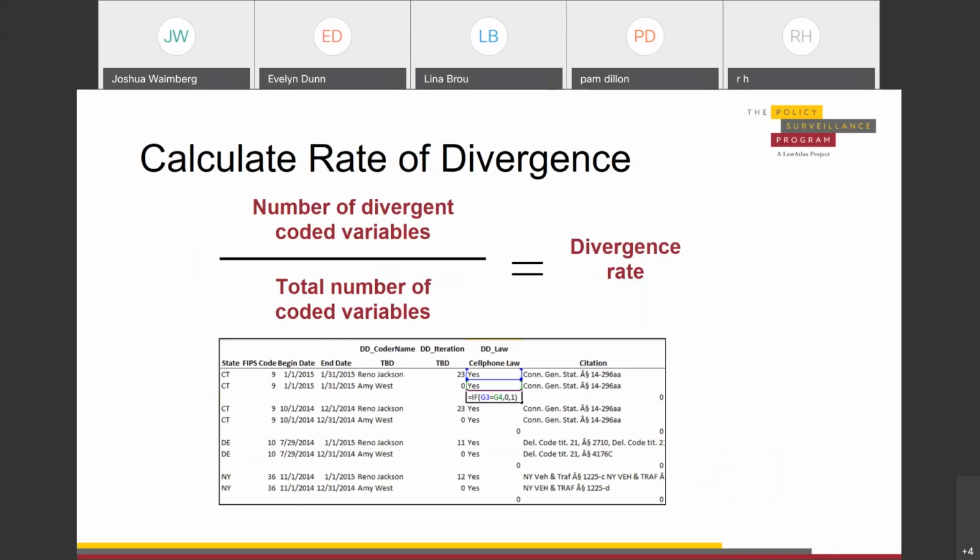So once you've assigned your redundant coding and both coders have done their coding, basically answered the same exact questions using the same exact legal text, then we are able to calculate our rate of divergence. To calculate the rate of divergence, we divide the total number of divergences in each batch of coding by the total number of coded variables. This can be done using formulas in Microsoft Excel. Once the rate of divergence is calculated, you should record it in the research protocol.